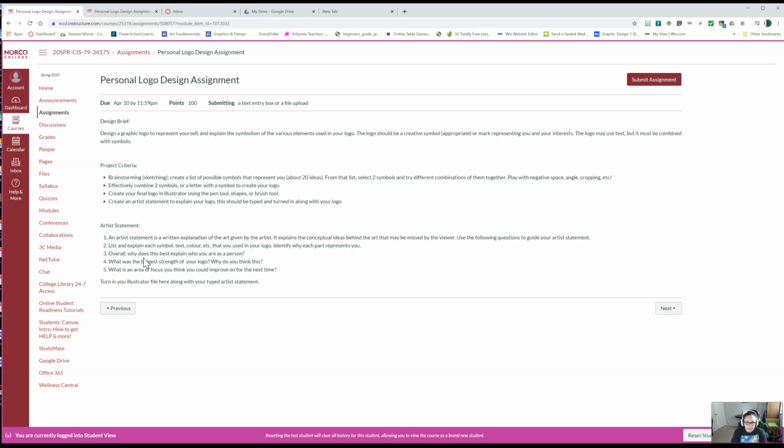Project criteria, brainstorming, which is sketching. You're going to create a list of possible symbols that represent you, about 20 ideas from the list. Select 2 symbols and try different combinations of them together. Play with negative space, angles, cropping, etc.